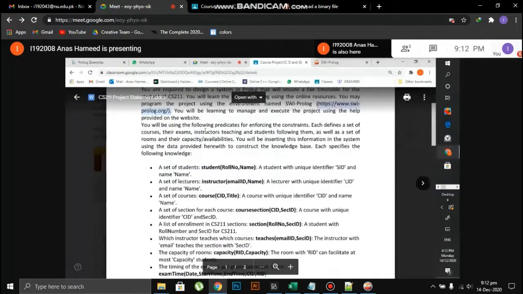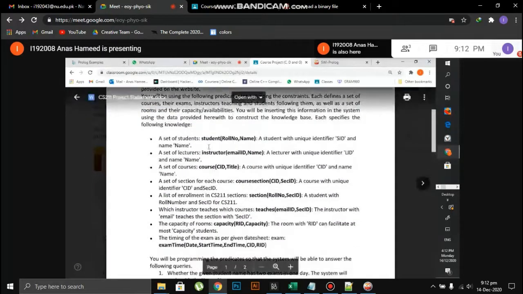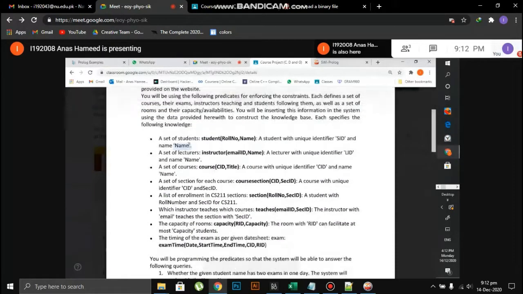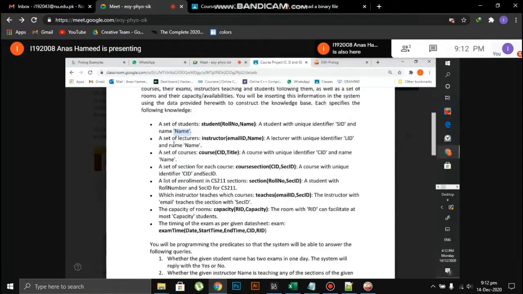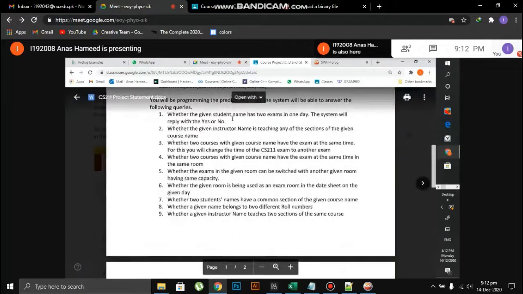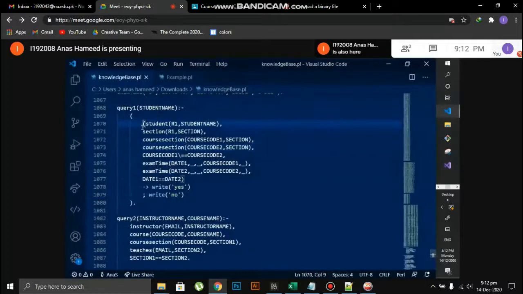In that query, we are supposed to check whether a given student has two exams in one day or not. So for checking purposes, here is the rule.